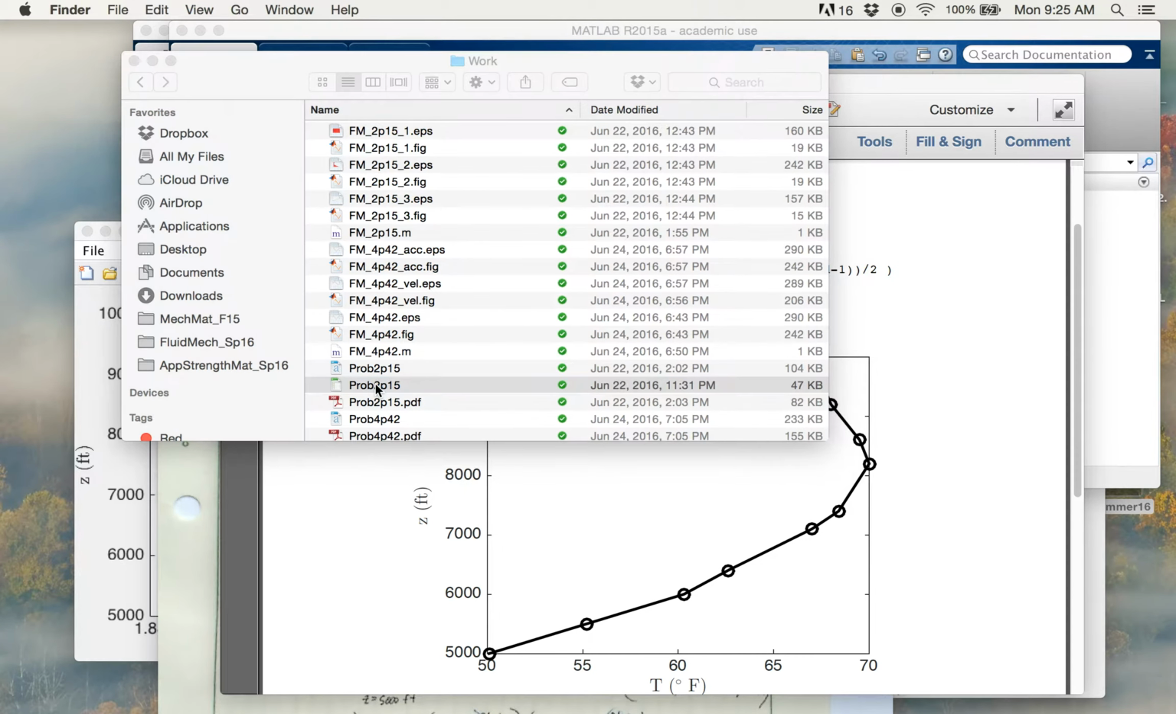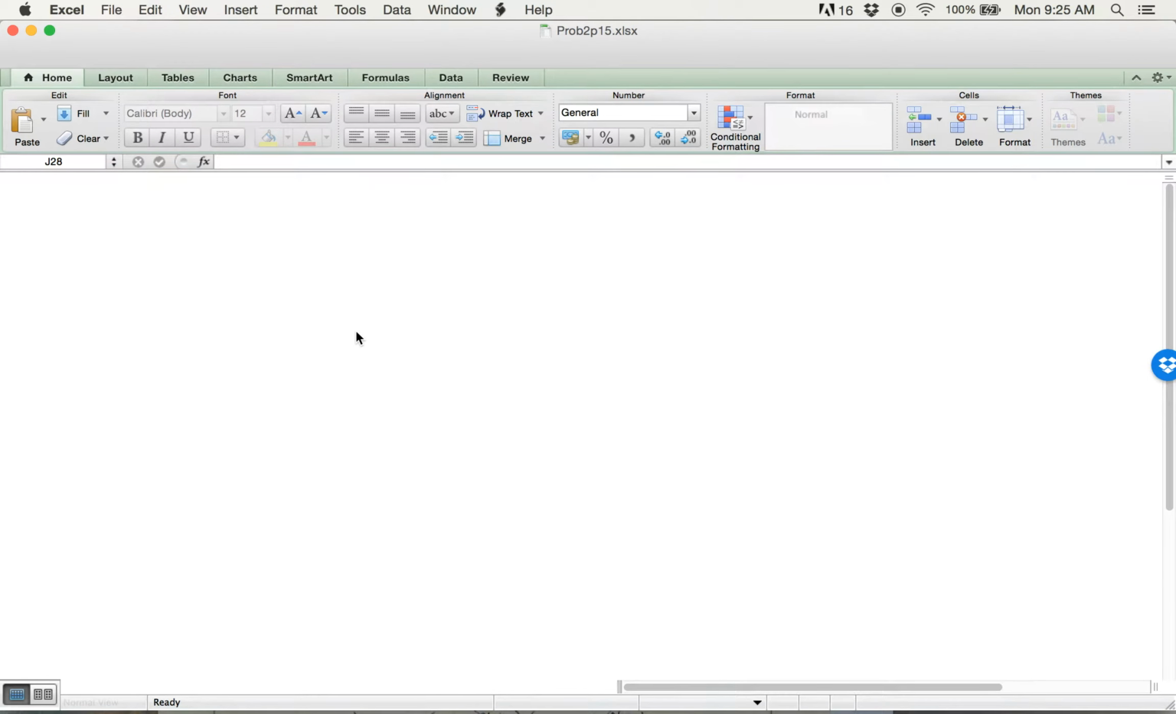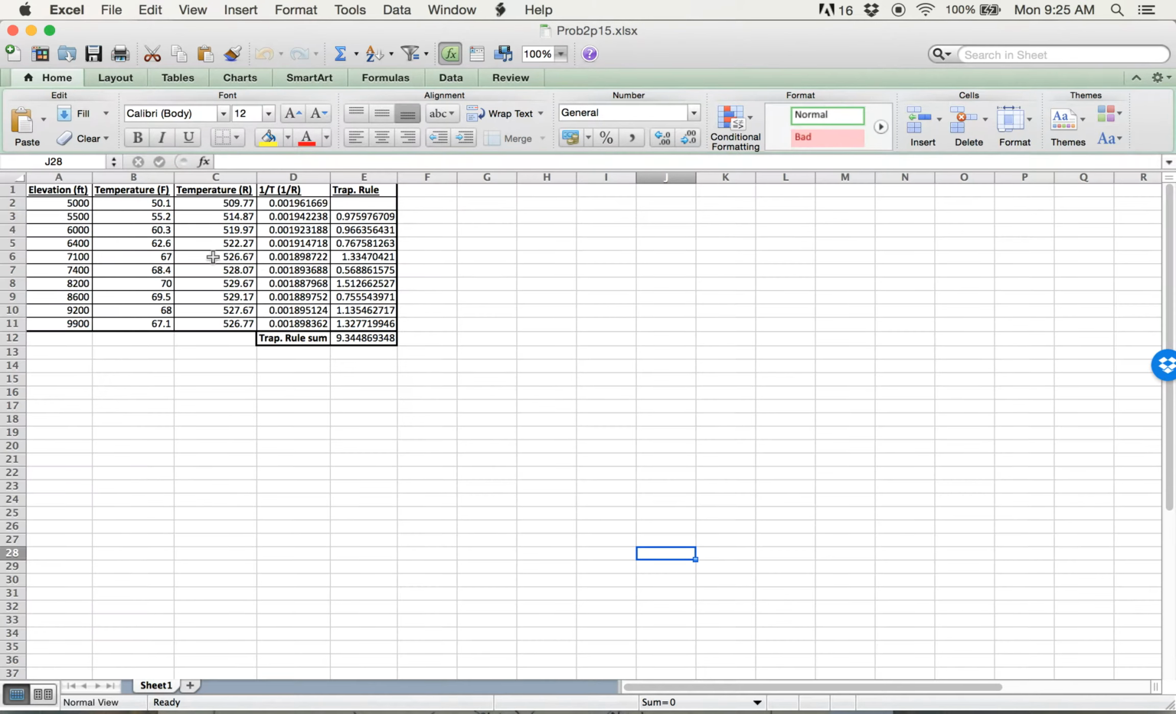the Excel file. I thought I had it open. Okay, so here, this is that data just reproduced in tabular form, but in Excel. These first 2 columns were given to us. We've then converted it to Rankine and taken 1 over the temperature. So these 4 are the same as I had written down on my page.